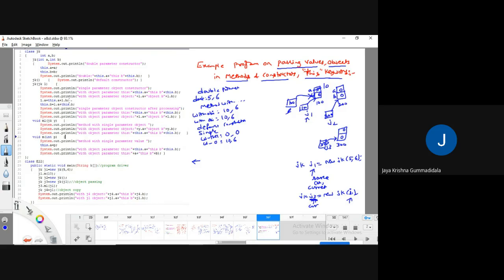L dot A equal this dot A plus L dot B. What is L dot A? L dot A is 10. In this 10, I am going to replace with this dot A. What is this dot A? It means J3. J3 dot A is 0. 0 plus L dot B 6, 6 plus 0, that is 6. Next, this dot B means this location, J3 dot B. this dot B equal to L dot A. What is L dot A? 6 plus this dot B, again 0. 0 plus 6 is 6.